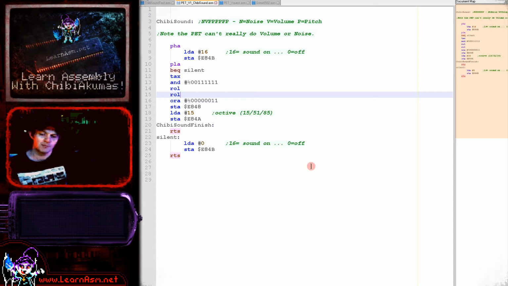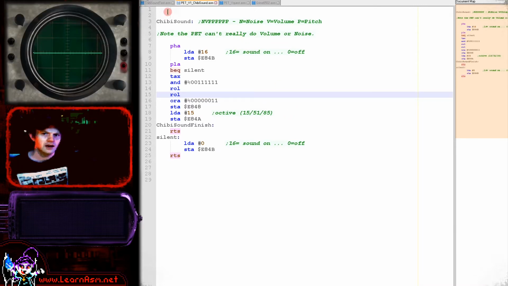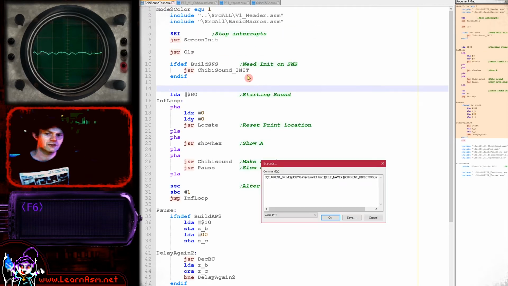As I say, I don't believe there's a way of changing the volumes on the PET or making particular noise effects. We could of course add some randomization, but the noise effects Chibi Sound makes are usually quite distorted, so that wouldn't quite be what I had in mind when I wrote Chibi Sound. Anyway, let's turn the oscilloscope back on again, and let's try some of the alternate octaves and just see what difference that makes to our sound.